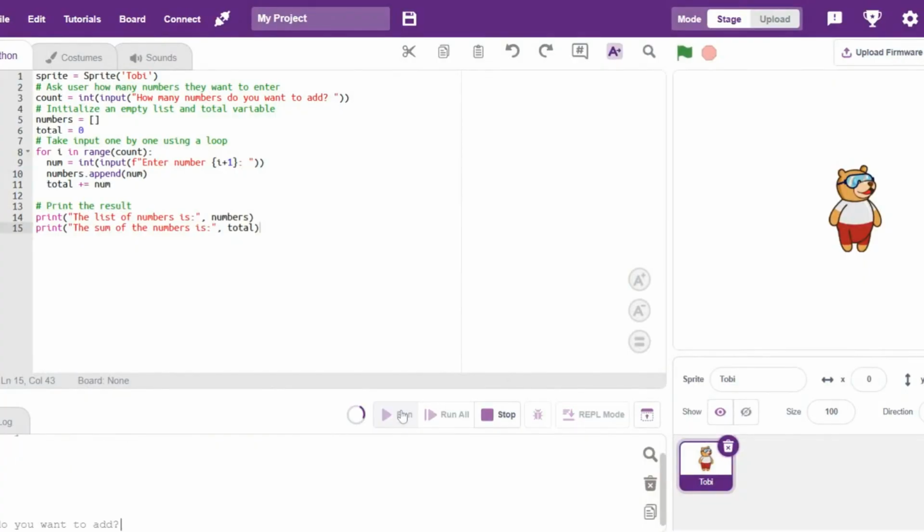Click on the run button. Then it is going to ask me how many numbers I want to add. Suppose I have written 5. Then add the first number, second number, third number, fourth number, and fifth number. Okay, now let's see the answer. Here it is going to print the list, and here it is going to print the addition of all 5 numbers. Thank you.